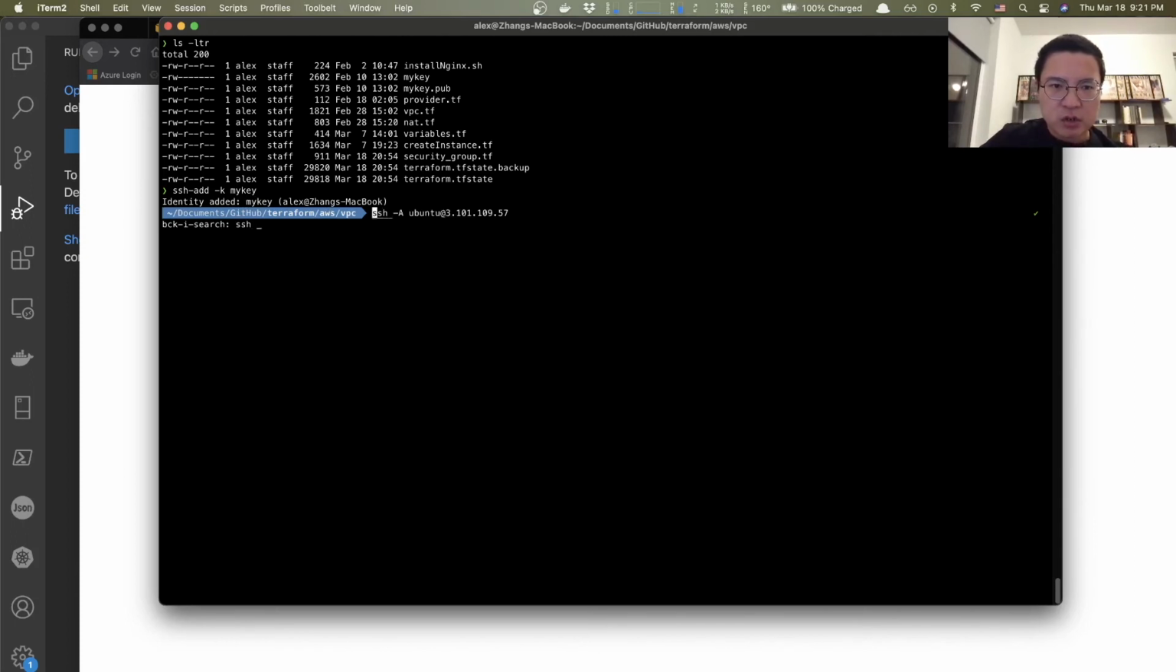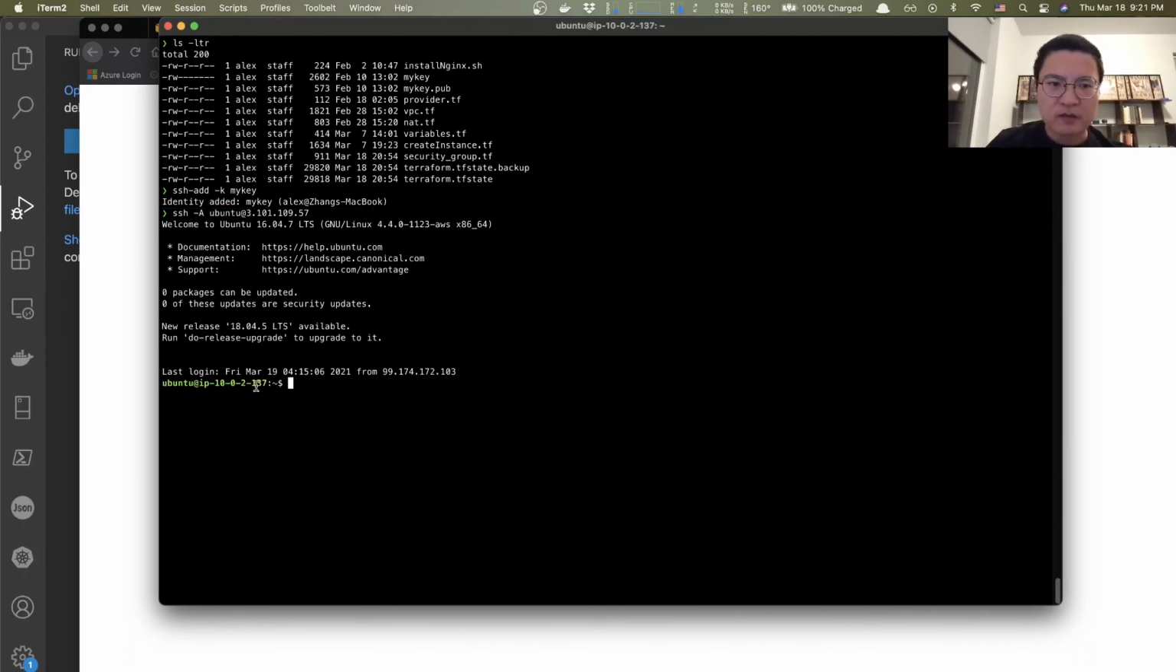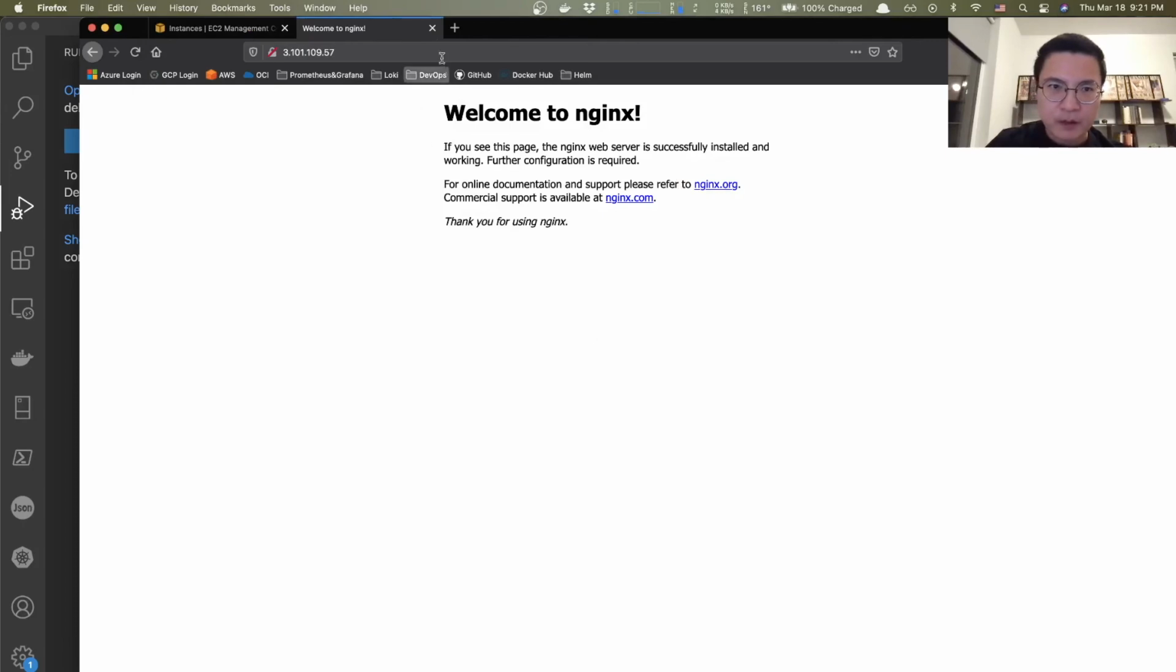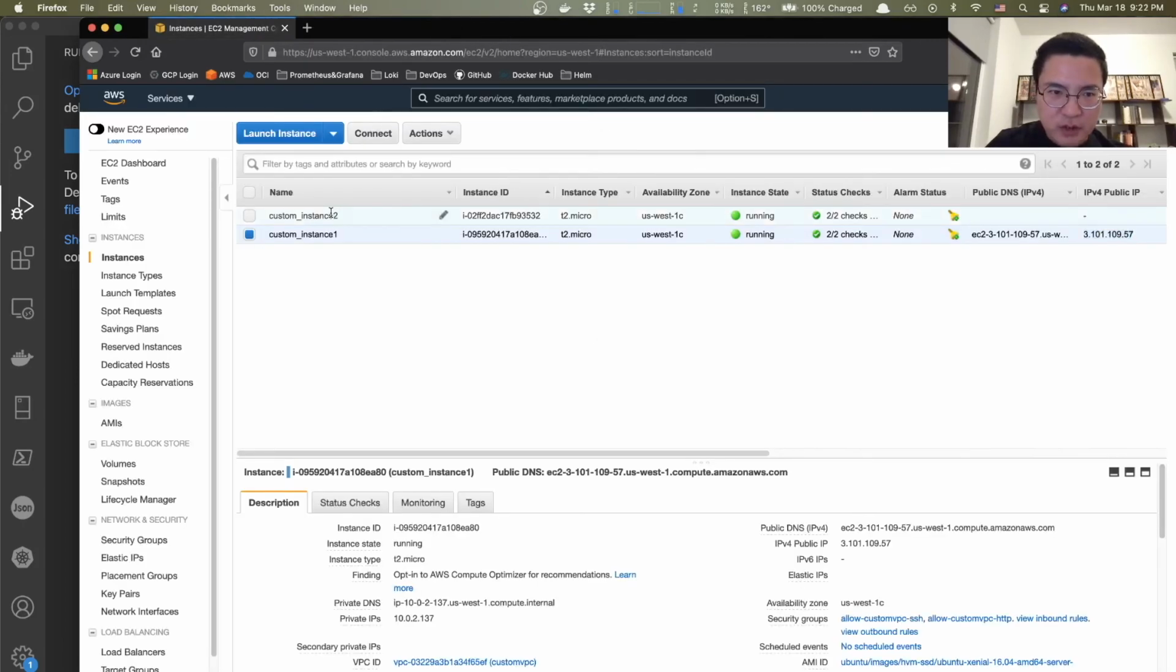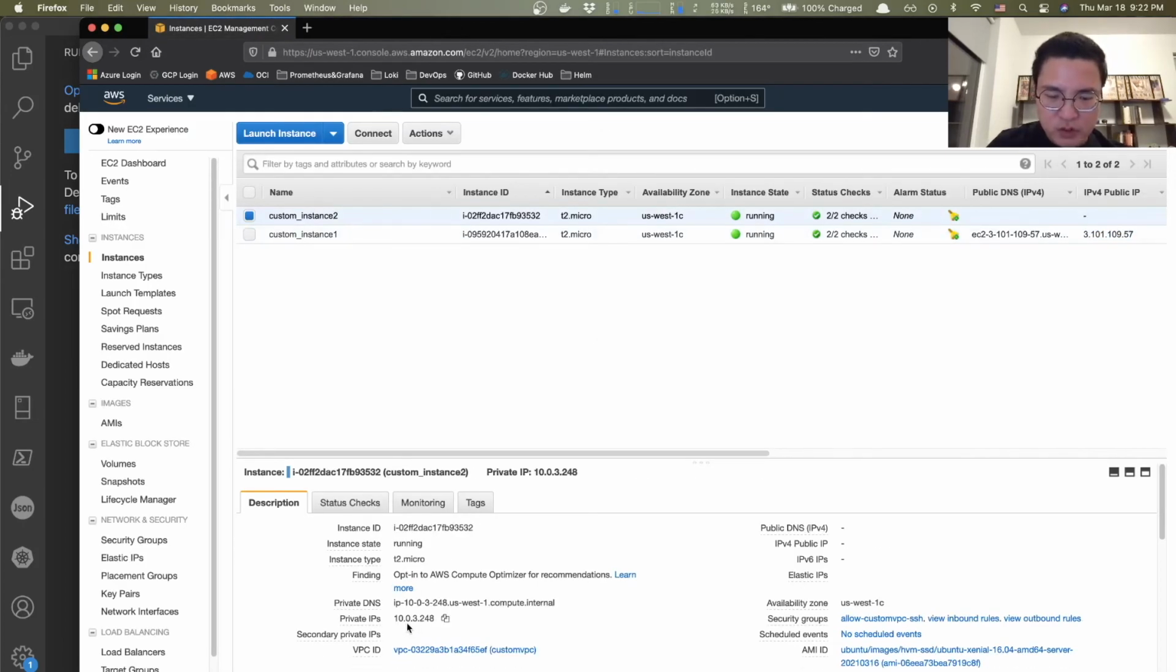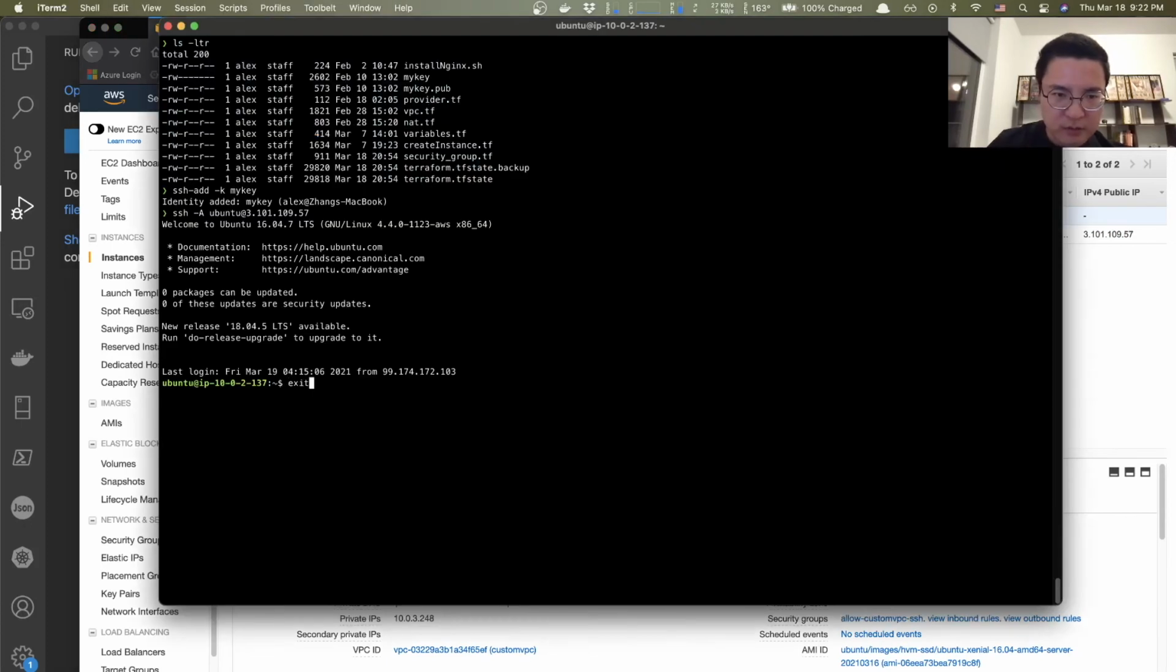ssh -A. The user ID is ubuntu and the IP is the public IP. Hit enter. So now I'm on instance 1, and from there I'm gonna log in to instance 2. Let's check the IP address of instance 2, which is 10.0.3.248.